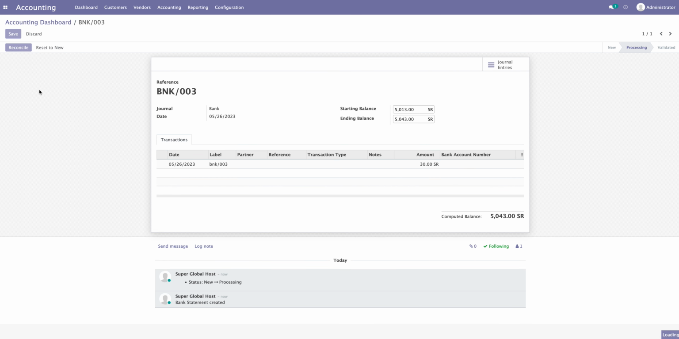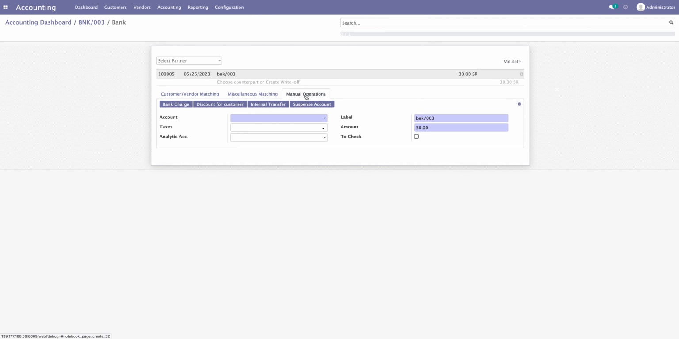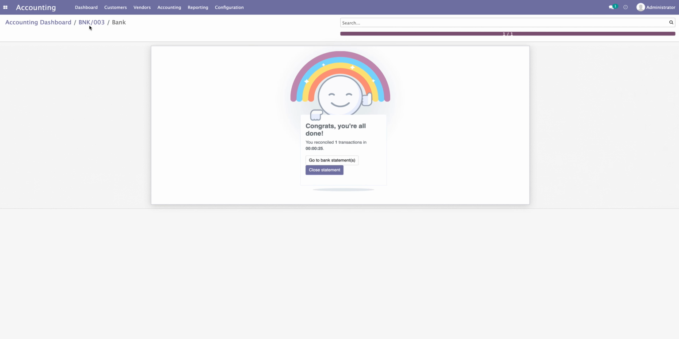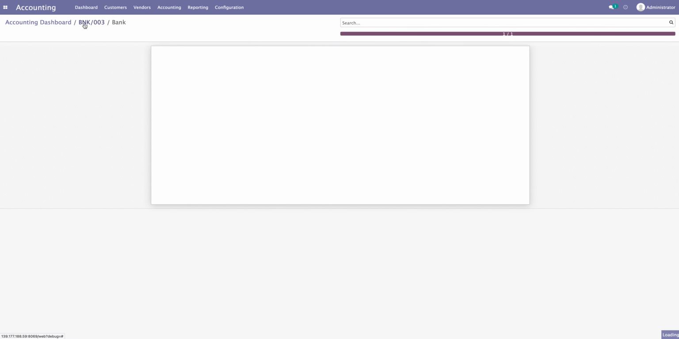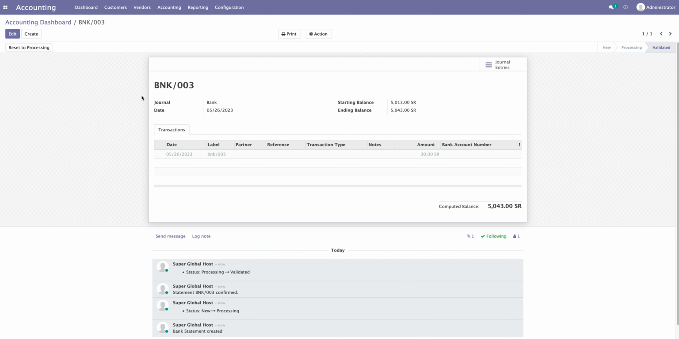and reconcile. If we reconcile this one, see there is no suggestion automatically because this does not come automatically. So there is one button, manual operation. From manual operation we have one option, internal transfer. If we click this one, then it automatically suggests this, and we validate this one and also we need to click here validate. So this is also posted.